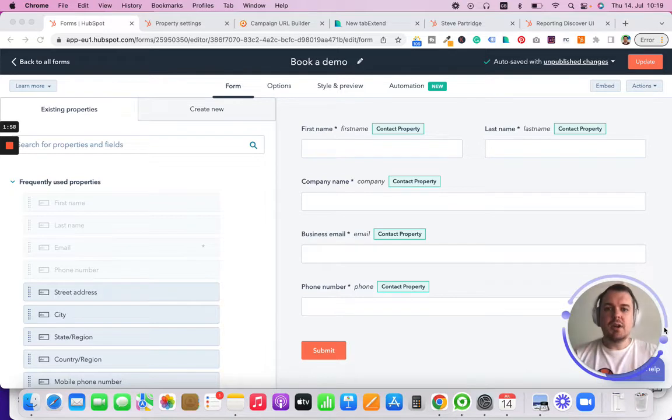So let's quickly jump in to my form. This is a dummy account, so I don't have all of the features available, but we have what we need. So here's the standard form fields on a book a demo form. We've got first name, last name, company name, business email, and phone number.